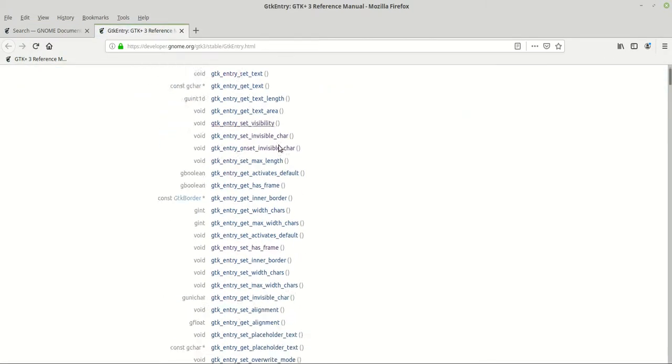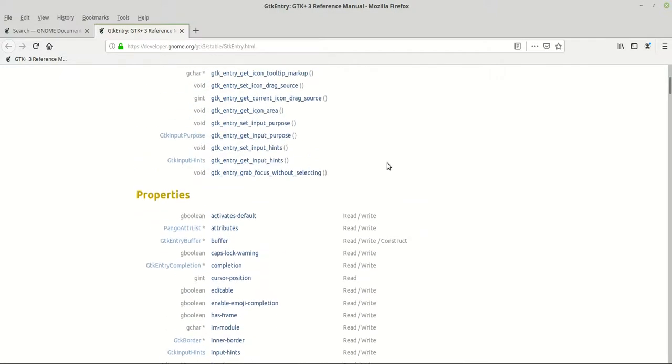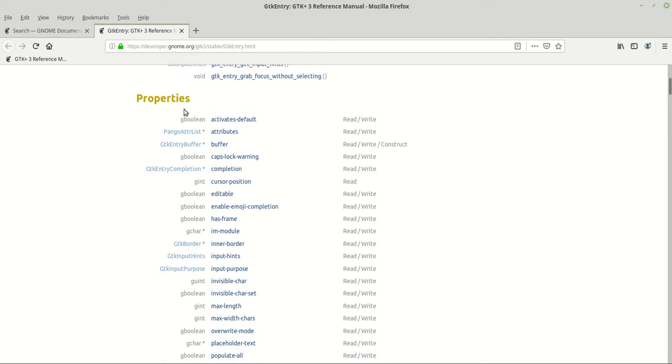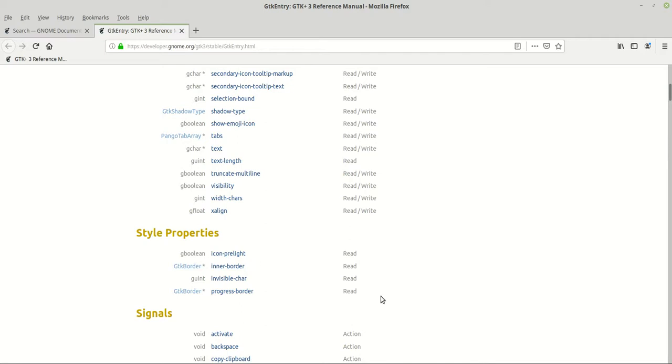So GTK-Entry, yes, it's a reference manual, and as you can see it has a lot of functions, but we are not gonna work with all of them, but most of them, or at least the most important functions which you need to start working with GTK, and after you understand those functions, then the other functions have to be just your last problem. So, okay, here are those properties which you can set, styles and so on.